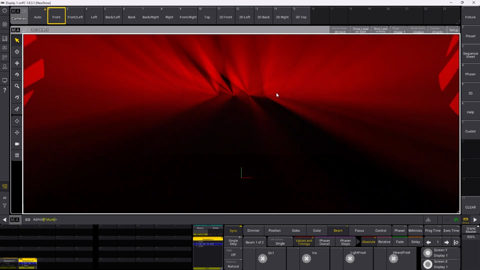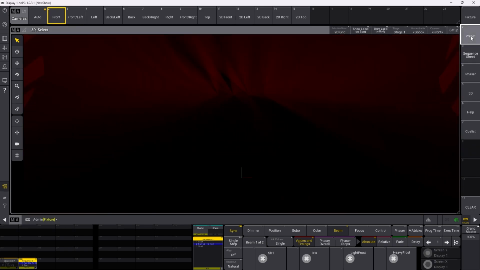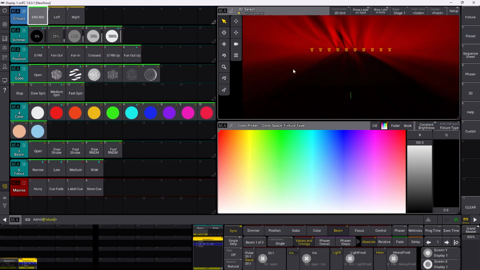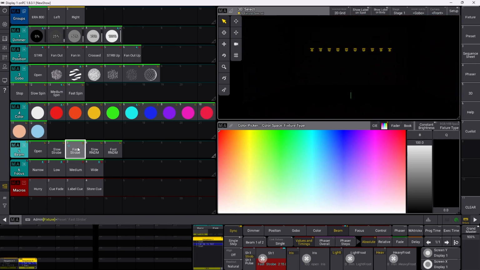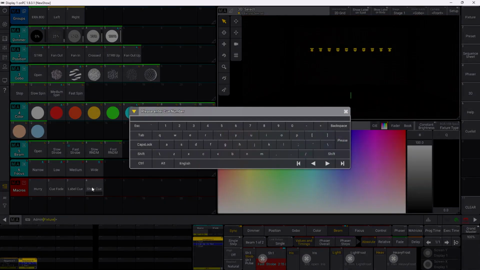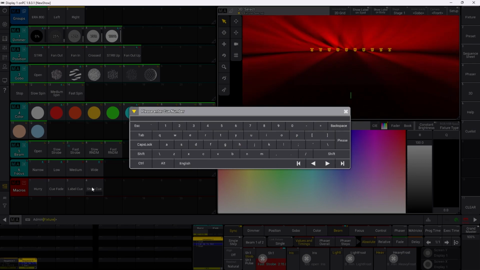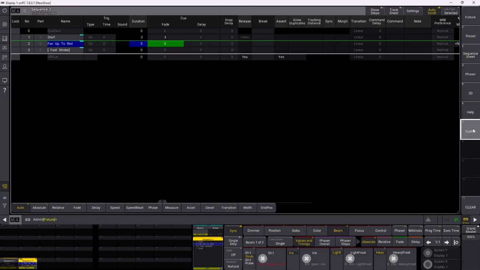Now say we want to add a strobe to it. What we can do, we'll go back to our presets. We'll select the Era 800s and we'll click maybe a fast strobe. Then we can store this into Q3, and then we'll go into Q3.